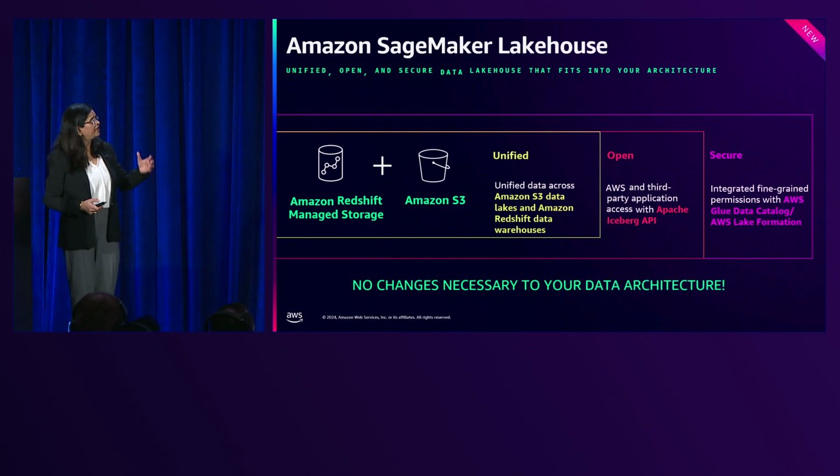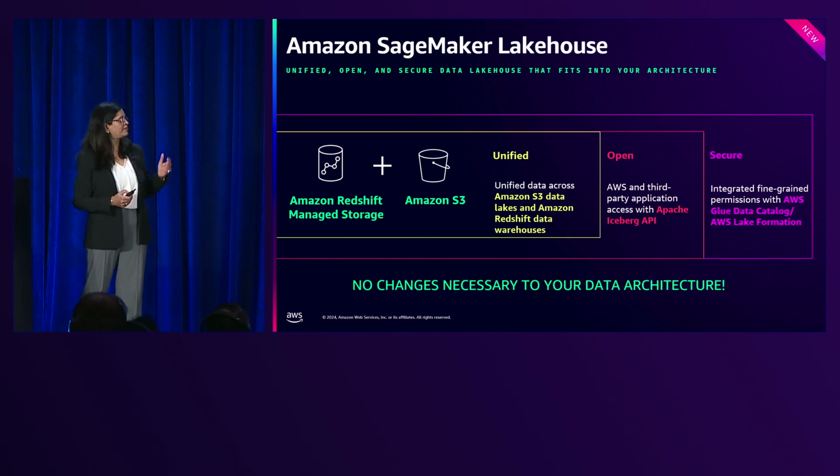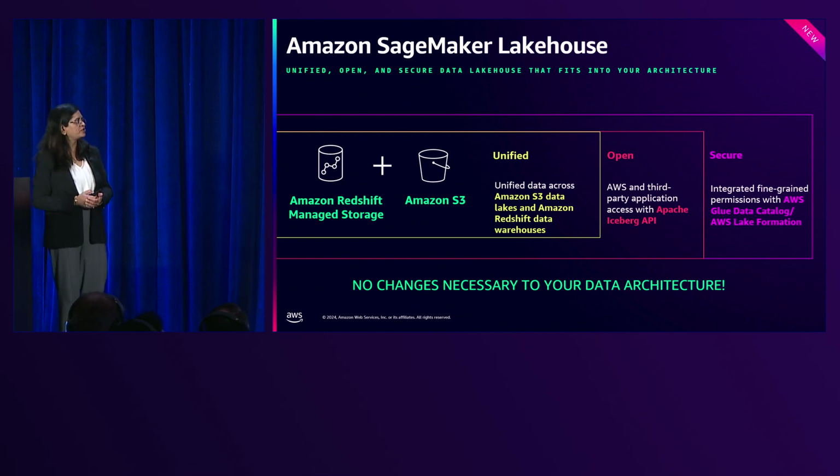So if you peel the onion and look at Amazon SageMaker Lakehouse, it combines the benefits that you get from Redshift managed storage with the storage that is already available in Amazon S3 to give you that unified data access for your RMS tables, the Redshift tables, as well as the S3 data, and through a multitude of our tools. So we also support open source tools here, which means that open file formats like Parquet and ORC, as well as Iceberg.